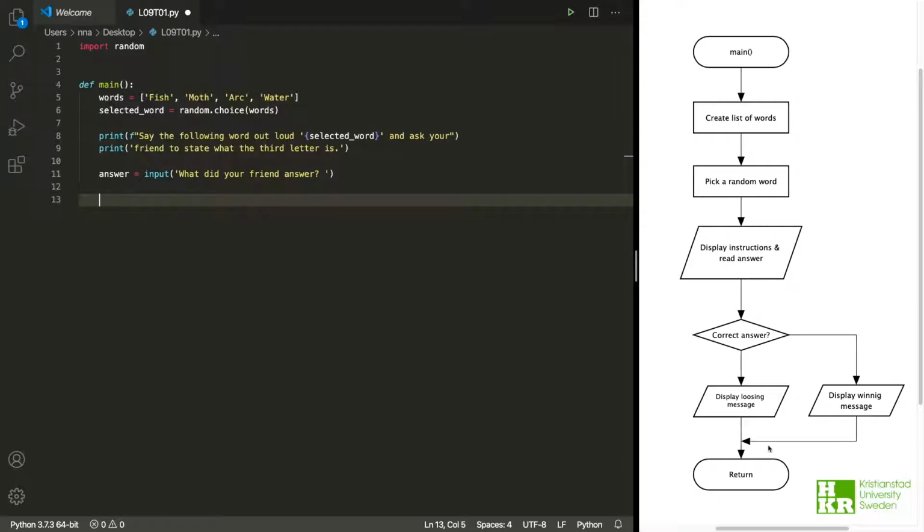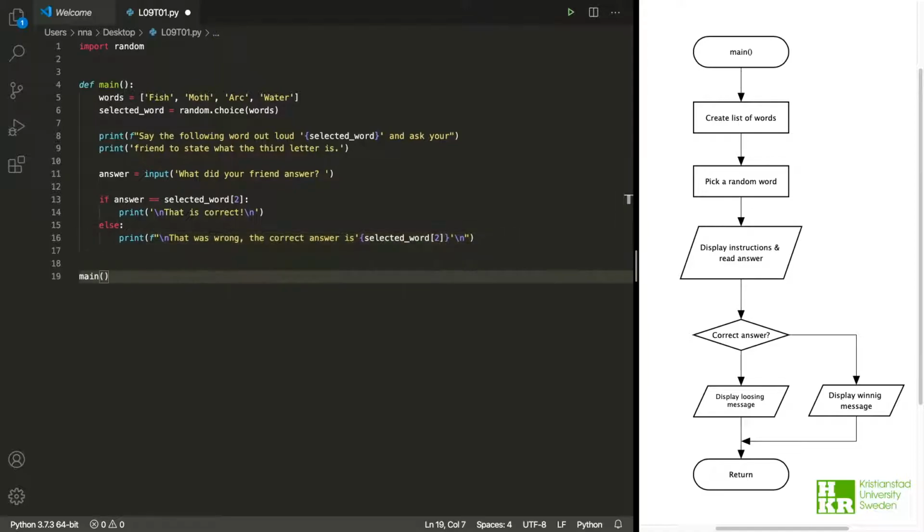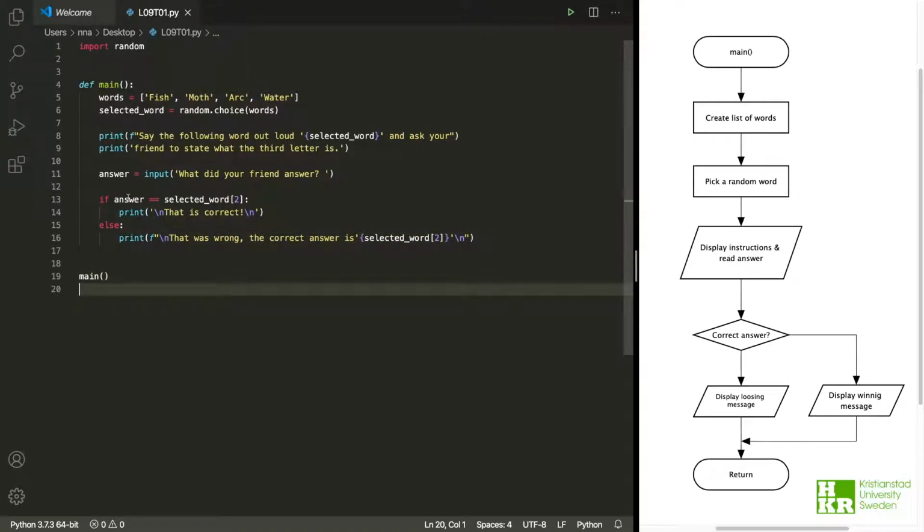And now let's add the last part here where we check if it is a correct answer. And we can see here that I checked the answer given by the other kid against the third letter in the selected word. And the selected word is the one that we picked at random up here. And if they are the same, that is the winning message. Otherwise we display a losing message, but we also give the correct answer here so that both kids know what the correct answer should be.